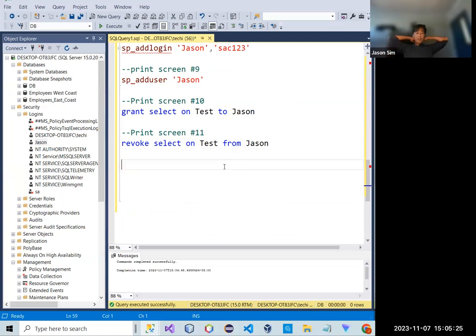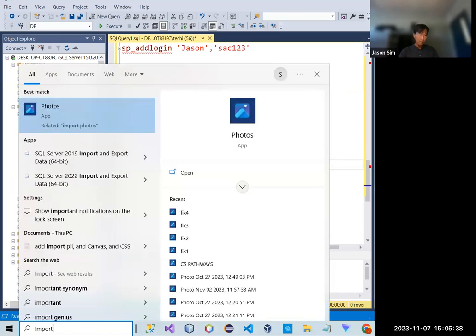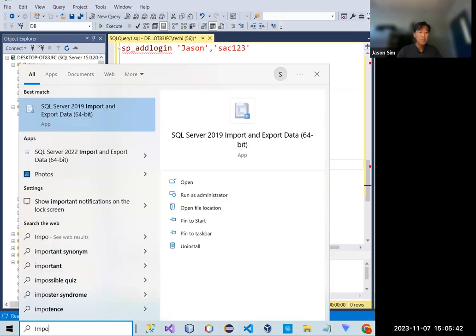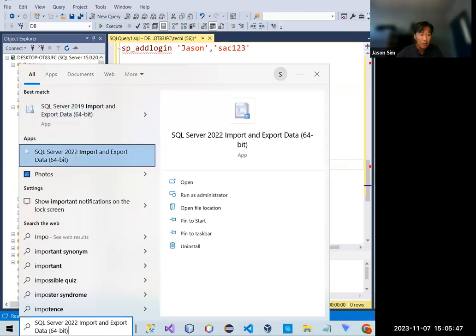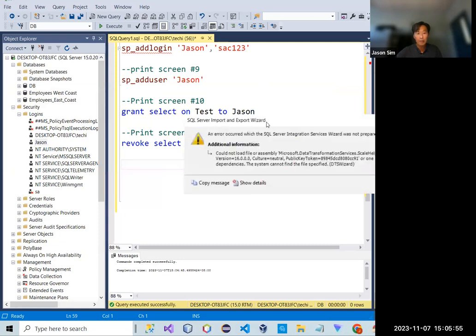Now, let's look at this. Companies are always moving data from one place to another. Here, I'm going to click where it says type here to search and type in import. You should see the SQL Server 19 or 22, it really doesn't matter which one you use. I'm going to use the 22. It says import and export, so I'm going to click on that. Now this is pretty neat how you can move the data around.